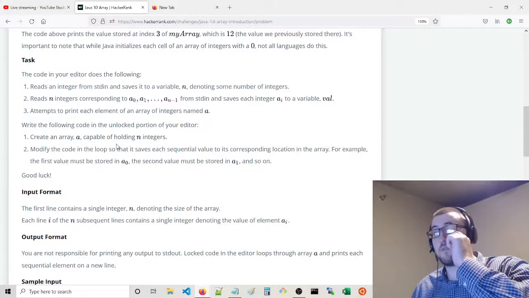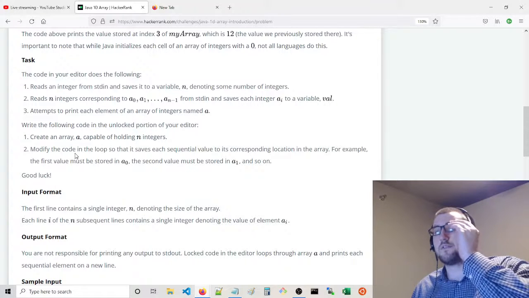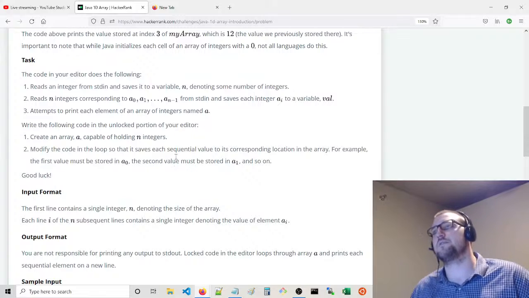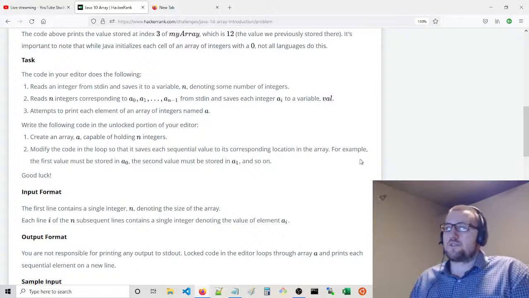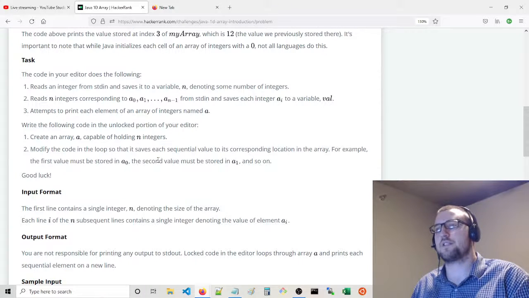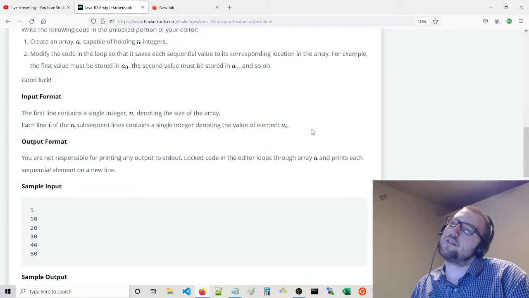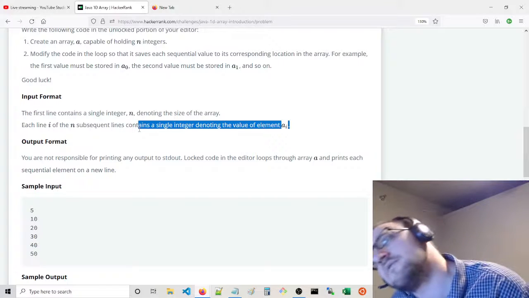Create an array A capable of holding n integers. Modify the code in the loop so that it saves each sequential value to its corresponding location in the array. For example, the first value must be stored in a sub 0, the second value must be stored in a sub 1, and so on. Good luck. The first line contains a single integer n, denoting the size of the array. Each line i of the n subsequent lines contains a single integer, denoting the value of element a sub i.